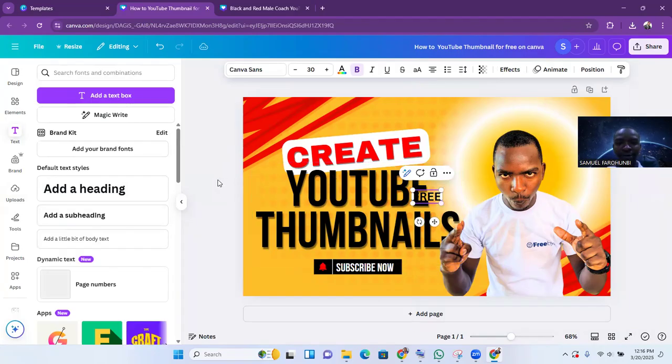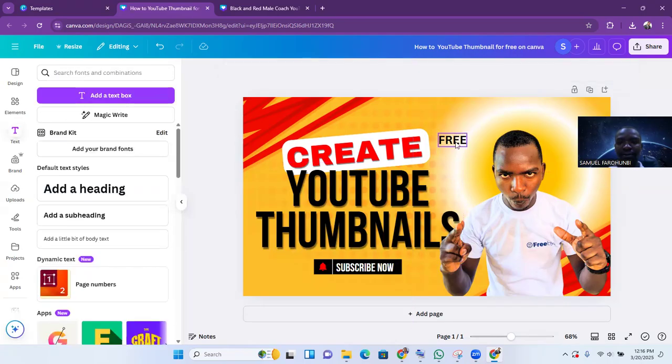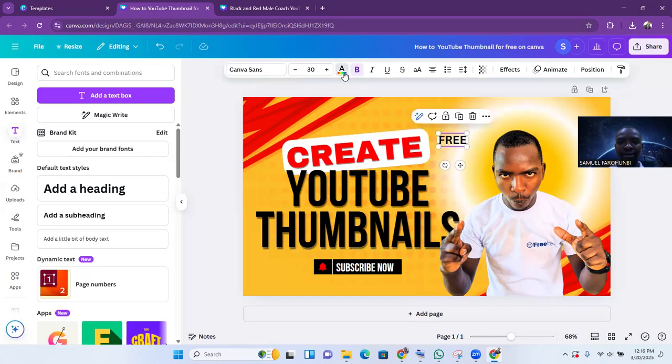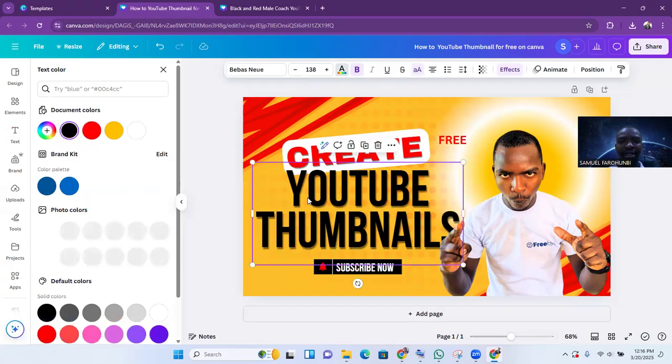So what I'm going to do to show a little bit of expertise in graphic design is that this word free, I'm going to bring it here, then add effect to it. I will make it red, the same red I have here, and then maybe add a little bit of white background. What I have here is Bebas, so I also make this one Bebas.